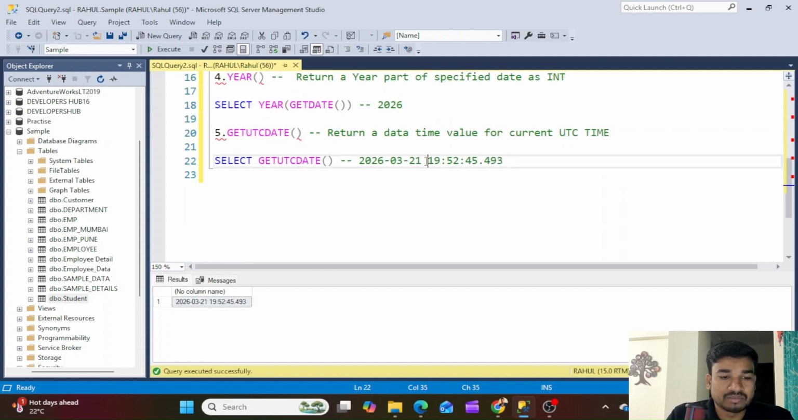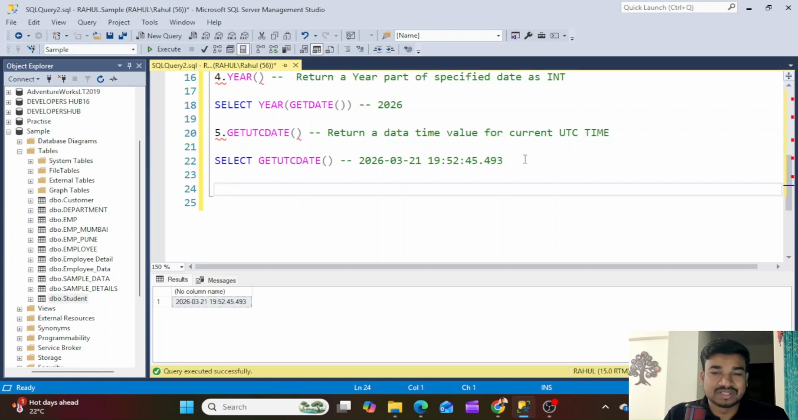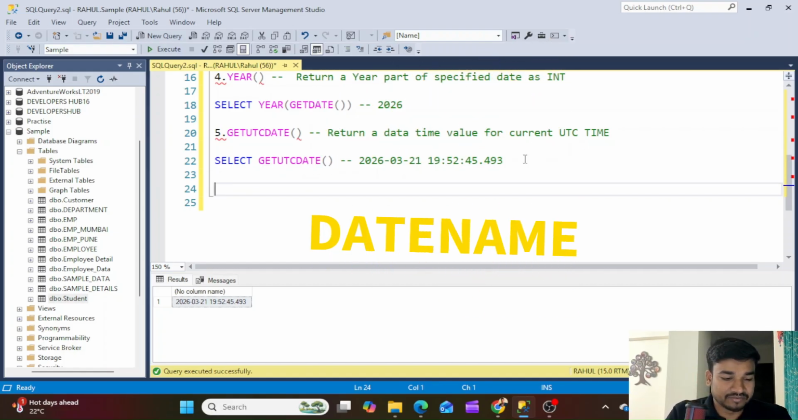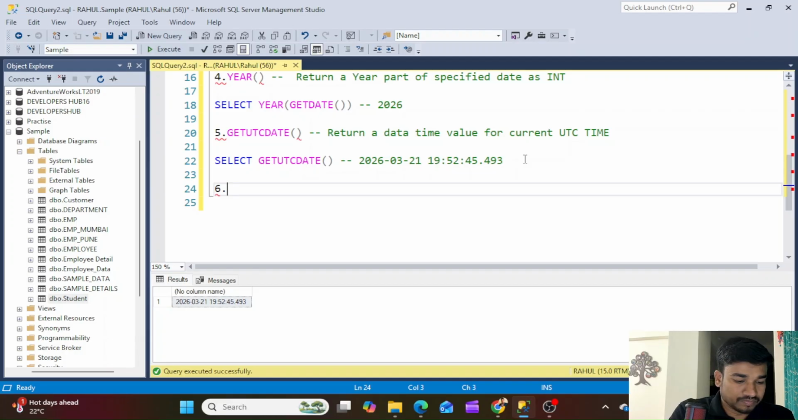But here we are able to see the 1952, means around 5 to 6 hours difference we are able to see in GETDATE and GETUTCDATE. Okay, now the next function we have, that is the DATENAME function.